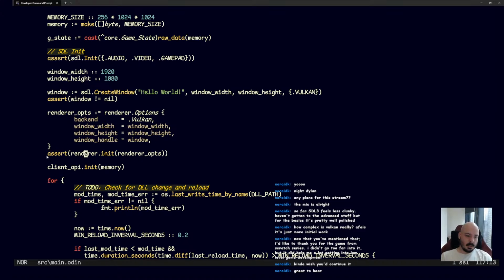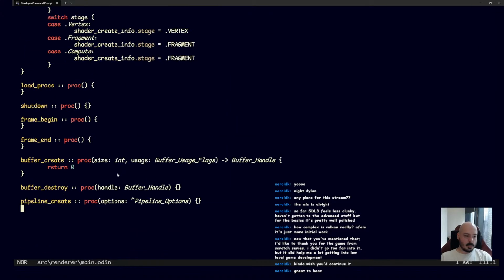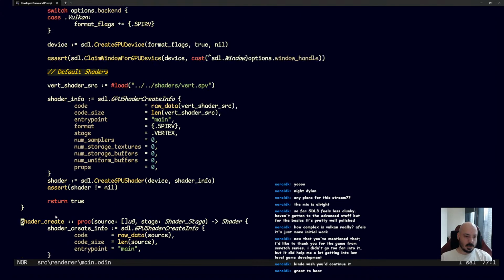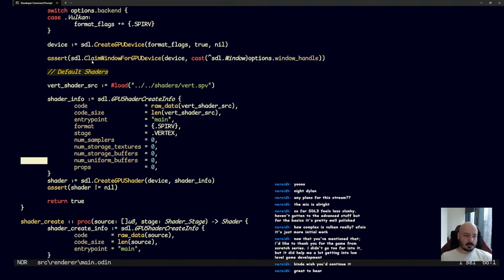Anyway, so we're gonna initialize a renderer here, which I'm just gonna say there's no instance of a renderer. It's just when you initialize this renderer, this package just manages the state itself, so it's sort of opaque to the rest of the engine. I don't think we need to worry about that. And then we just provide some functions like buffer create, buffer destroy, pipeline create, etc., etc. And then we can use those. So right now, I think this runs.